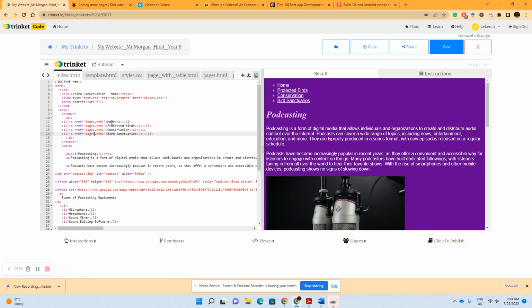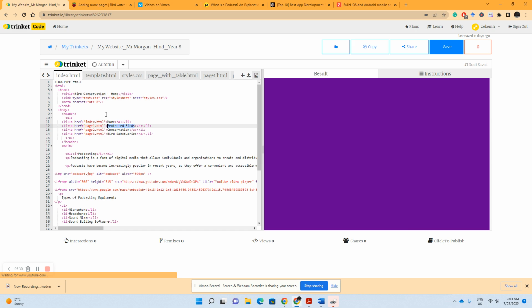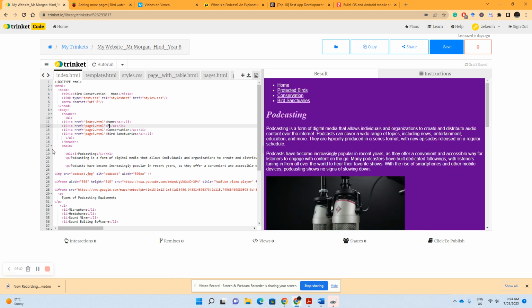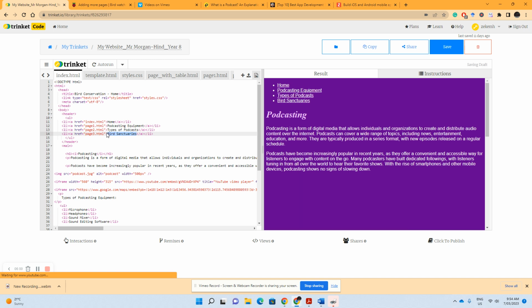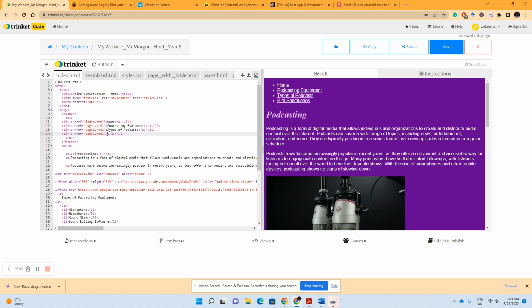Now, of course, between the A tag here, or this tag right here, the close A tag and the close list tag, we've got bird sanctuary, conservation, protect birds. So this is where I would name them the podcast titles. So I know page 1 is about podcasting equipment. I know page 2 is about genres or types of podcasts. And I know that page 3 is about recommended podcasts.